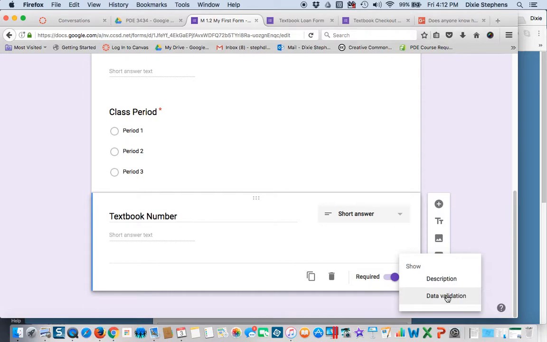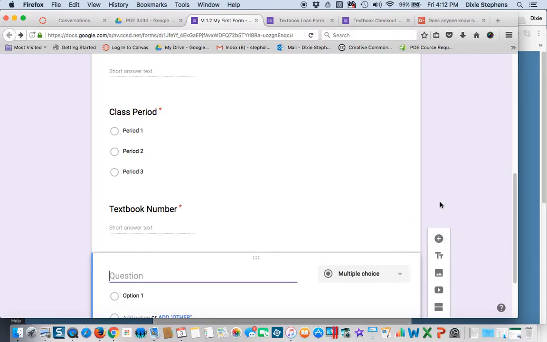That way you can add in some things that say this has to be a number between 1 and something, you know, that kind of thing. So if you want to, you can play with data validation. All right, let's do one more. Textbook condition.